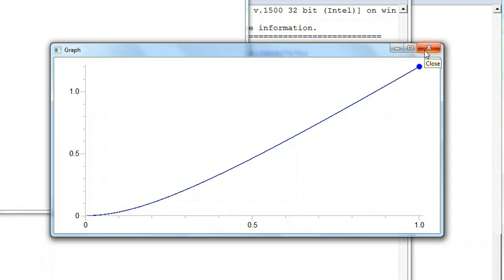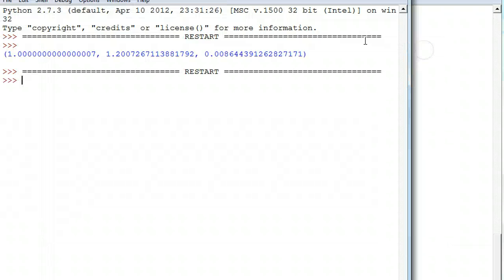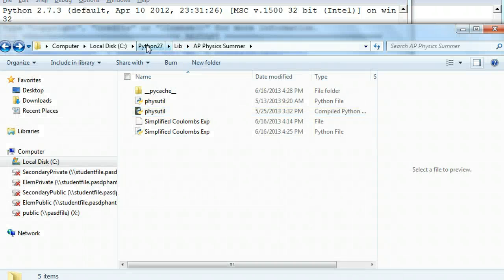The last thing that I'm going to do here is show you where you should install your files, or how you should arrange your files so that you're always able to access what you need from them. So what I did here was I went into my Python 2.7 folder, it comes up as Python 27, and I went into the Lib folder, the capital L-I-B folder, and then I made a new folder called AP Physics Summer, and I put in this Phys Utility feature. And this is one of the things that you need to download in order for all of this to run correctly.